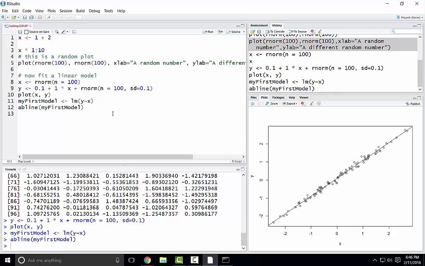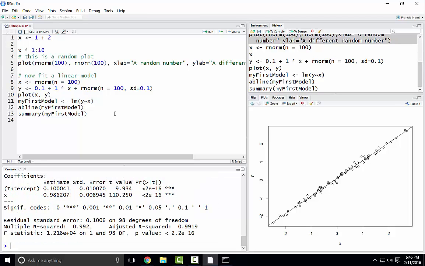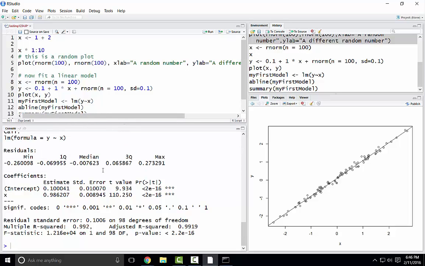And now if I wanted to get the summary of that model, I would just say my first model, and it would print out the results in the console window. You can see that it's estimated the intercept at 0.1 and the slope at pretty much 0.1 as well, which is reassuring given that that's what we assumed was true up here. R squared of 0.99. So it's a pretty good fit. Not surprising given the data.